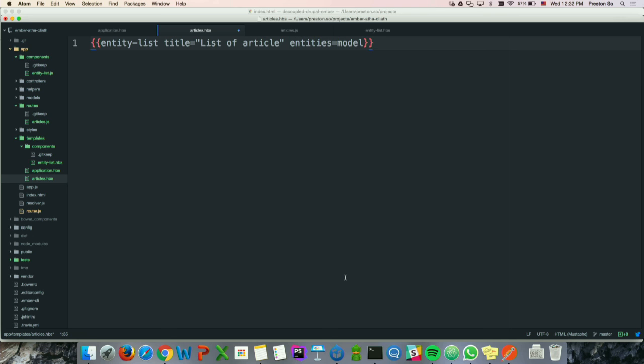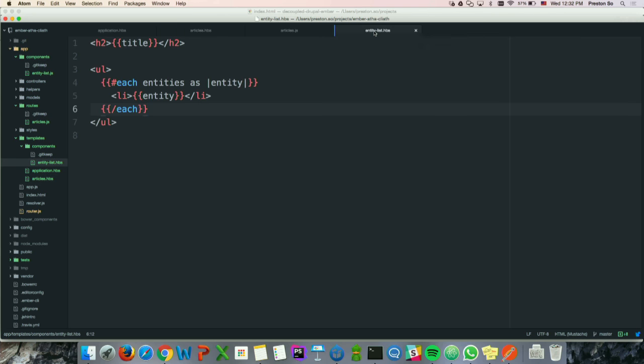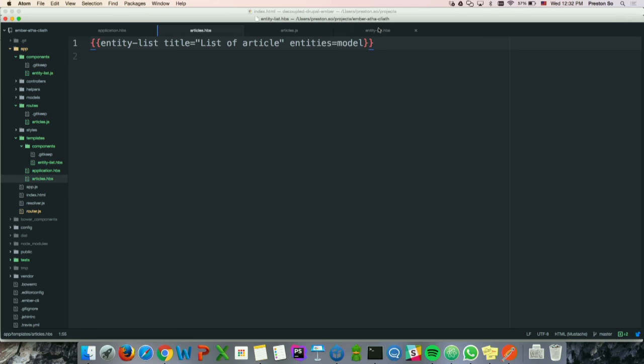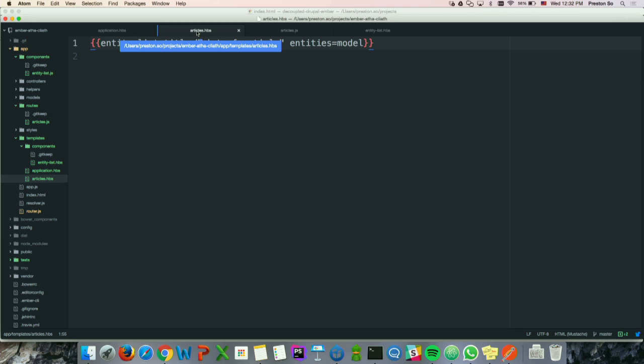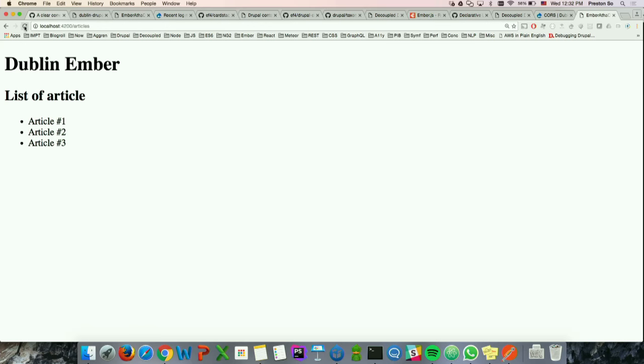Within this invocation of this component, I'm actually providing information to it. So if I go back to the screen, you'll see that entities is referring back to the argument that I provided here. Title is also referring back to the argument that I provided here. This is the way that I've been able to genericize this. And when I refresh this, nothing changes, because I've just abstracted out that component.